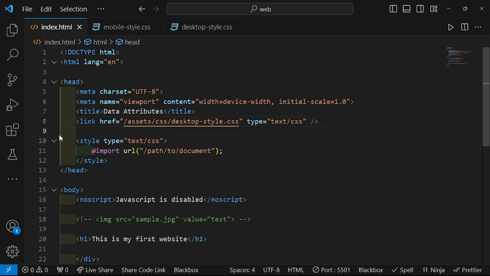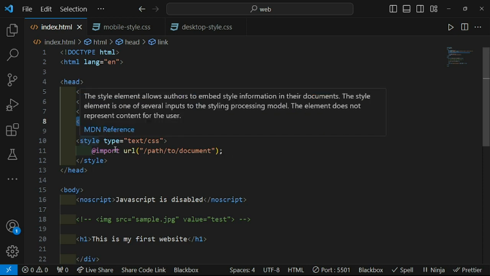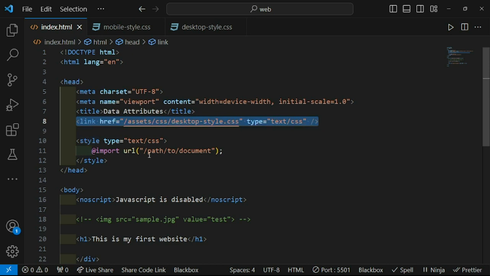Within our website, we can import the style using this approach, and we can also do so using this approach. You can do the same thing by specifying an absolute URL here and also specifying an absolute URL here. They both will import the style sheet.